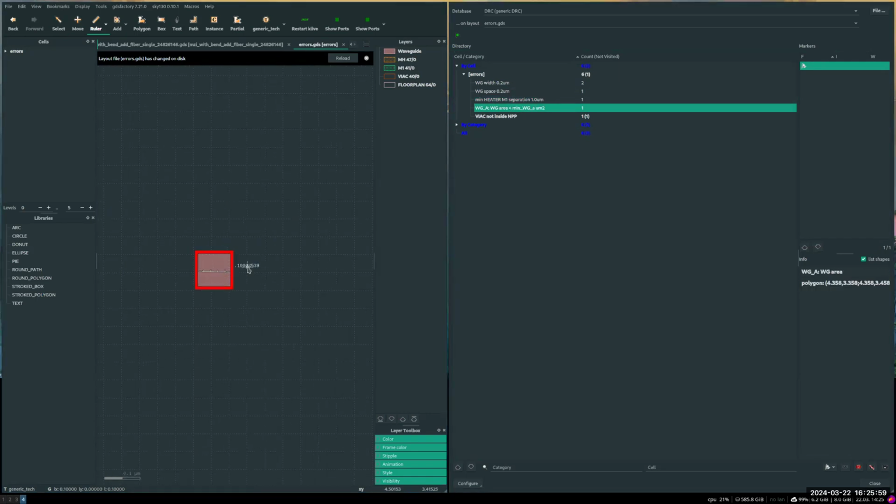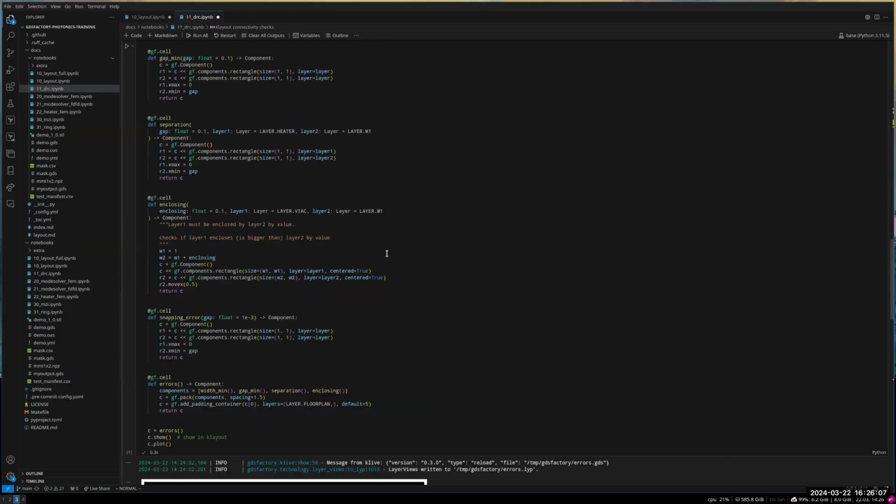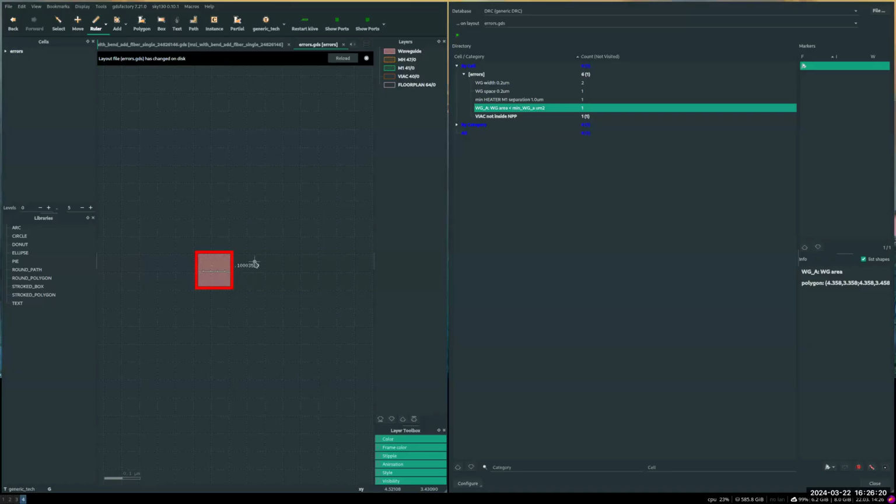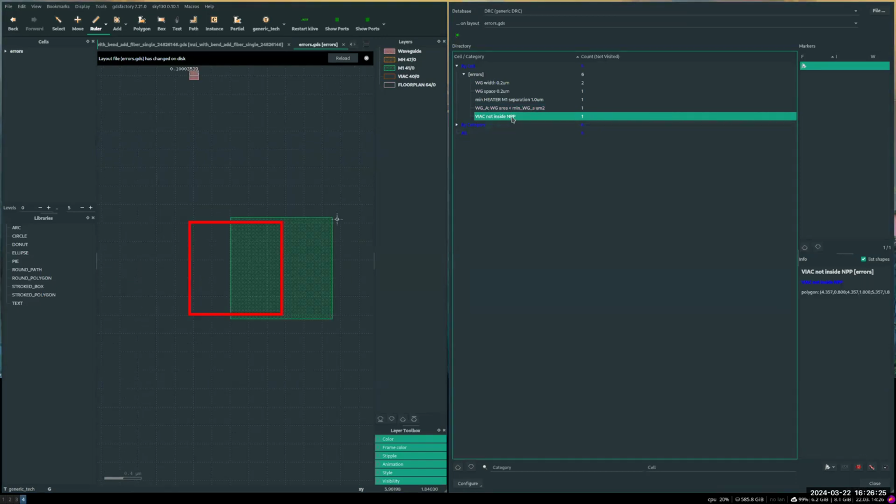Minimum area is also violated. The minimum area that we put was 0.05 square microns, and we have 0.01 square microns, so it's violating too. We can also make sure that vias need to be inside another layer. So these are some examples of how to write your DRC deck and run DRC from KLayout.